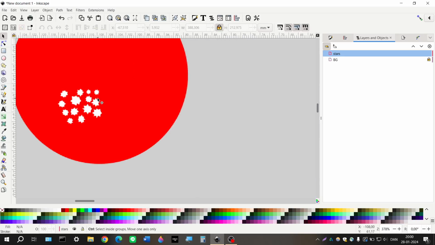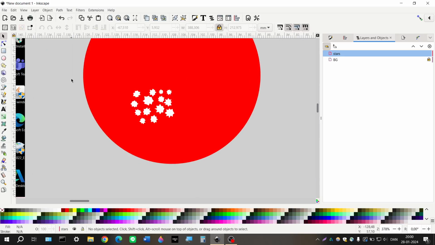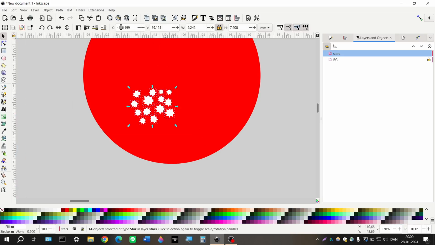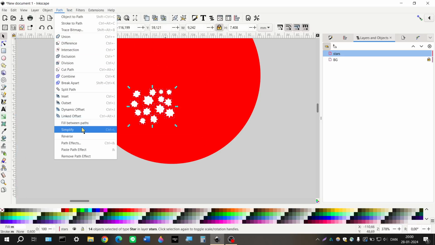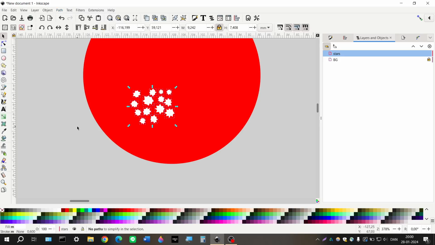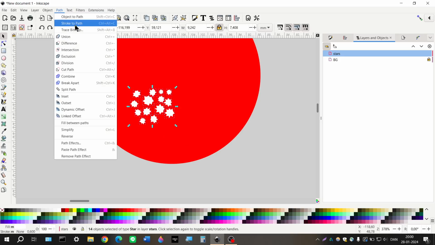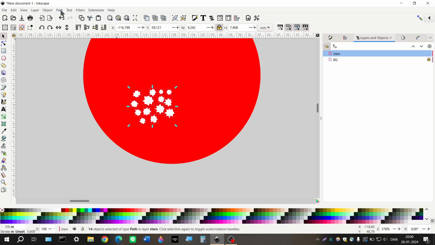So what I'm going to do, I'm going to take my little test objects here. I'm going to take these and I'm going to remove some of the, we got 14 objects, we're going to simplify those. And that probably didn't work because they are still stars, which means I do object to path and then I do the simplify. And it did something, I'm sure.